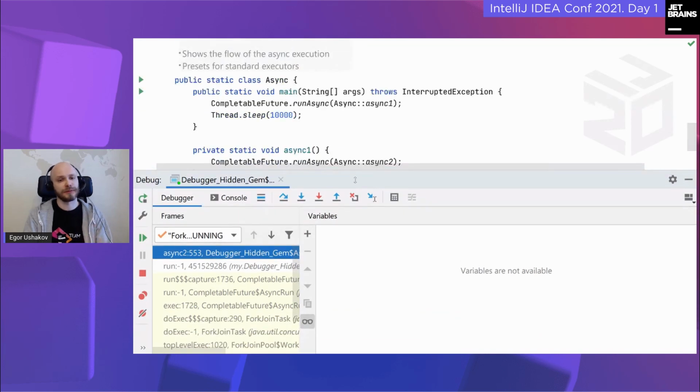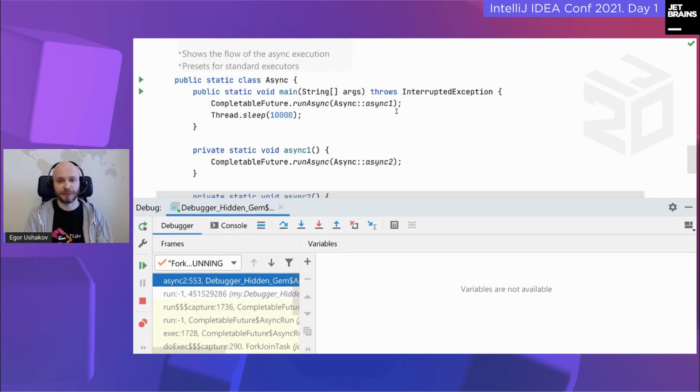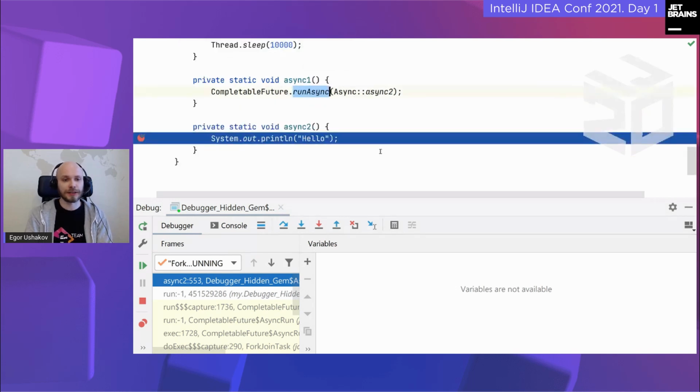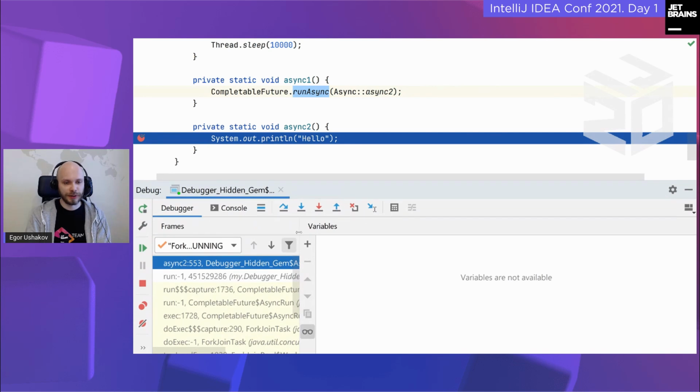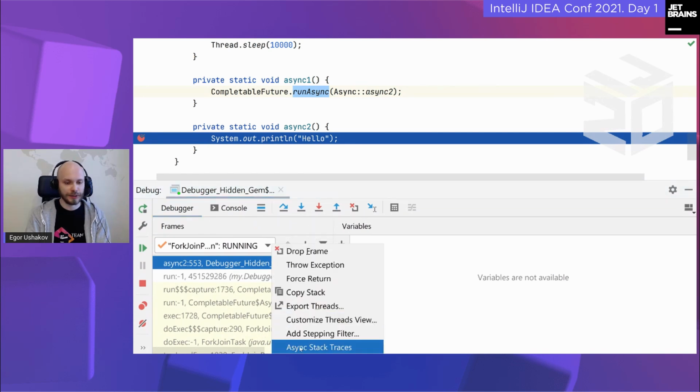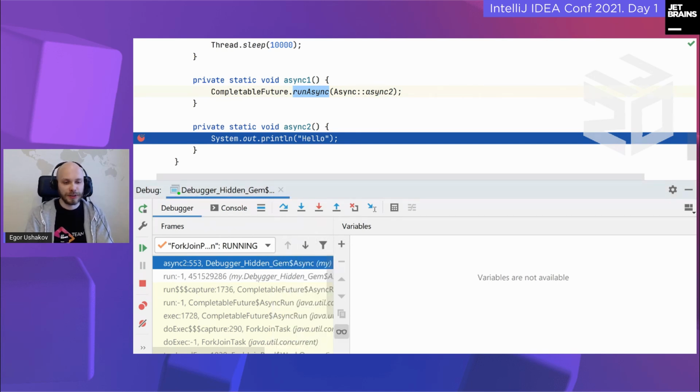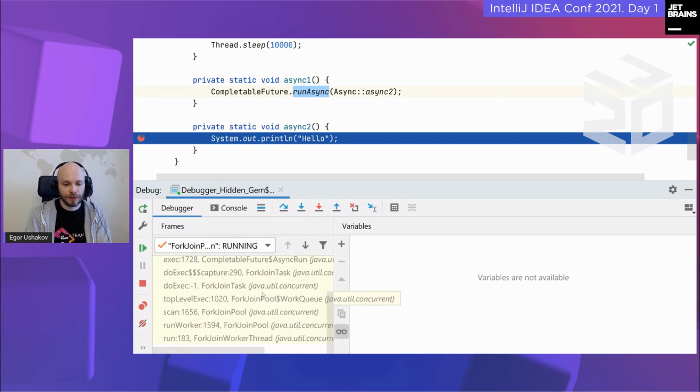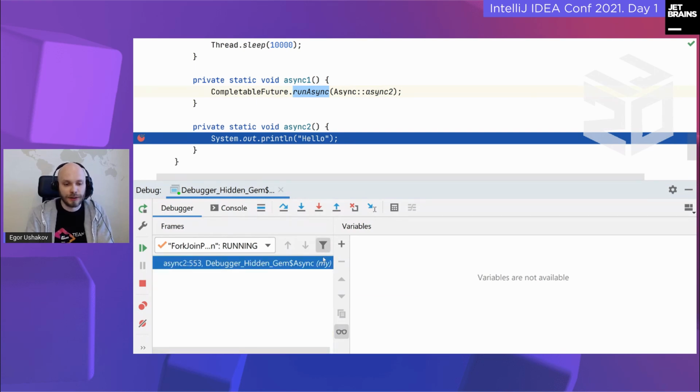So here it's a really, really simple program. Don't think about it too much. It just runs something asynchronously. Then it runs something asynchronously again, and then you stop inside that task. So if you stop there in the debugger, and for now I disabled the async stack traces, but they are enabled by default. If you disable that, you will only see in the stack the internals of the CompletableFuture and ForkJoinPool and nothing interesting.